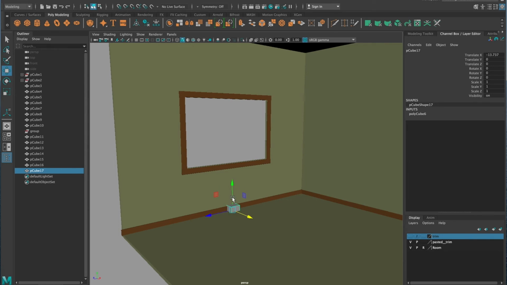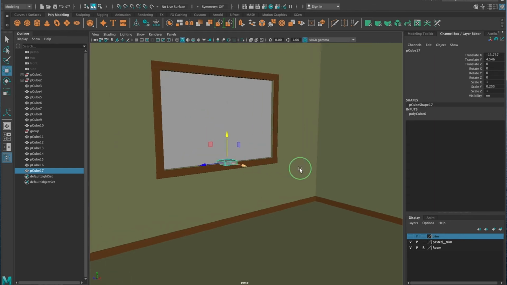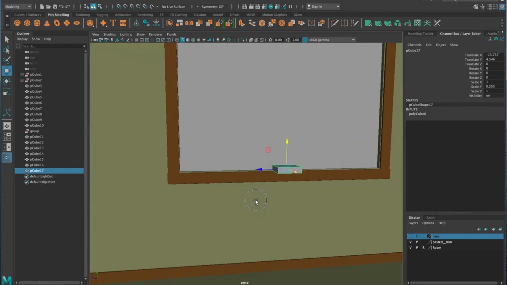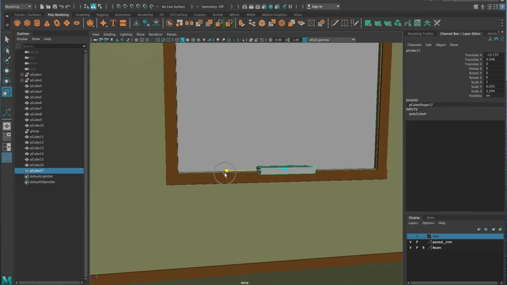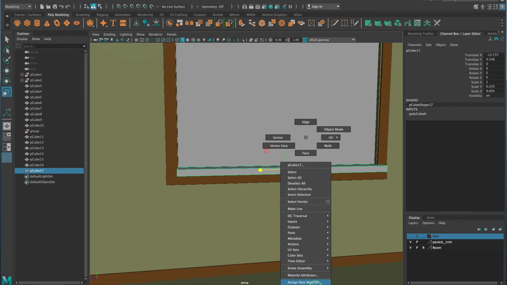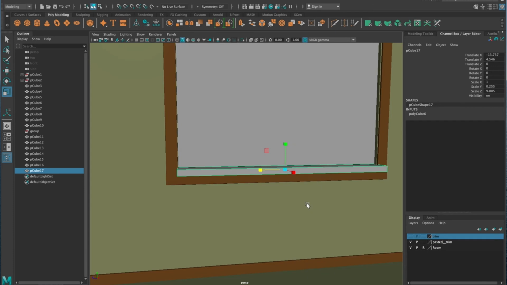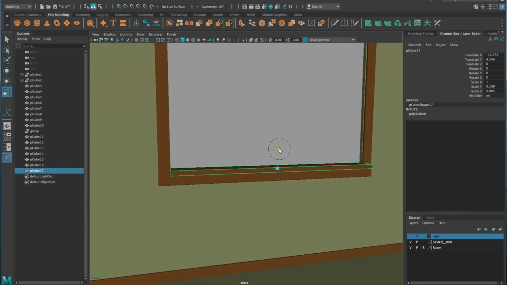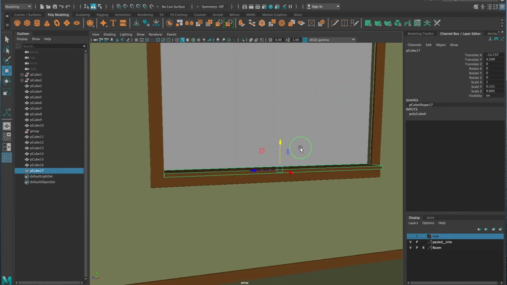Throw another cube in here. This one I'm just going to flatten like that. This is going to be the sill. I'm sitting on top of this. And scale it out. Something like that. Make that the same color as the other stuff. Squash out a bit more. Push her down. That looks okay.